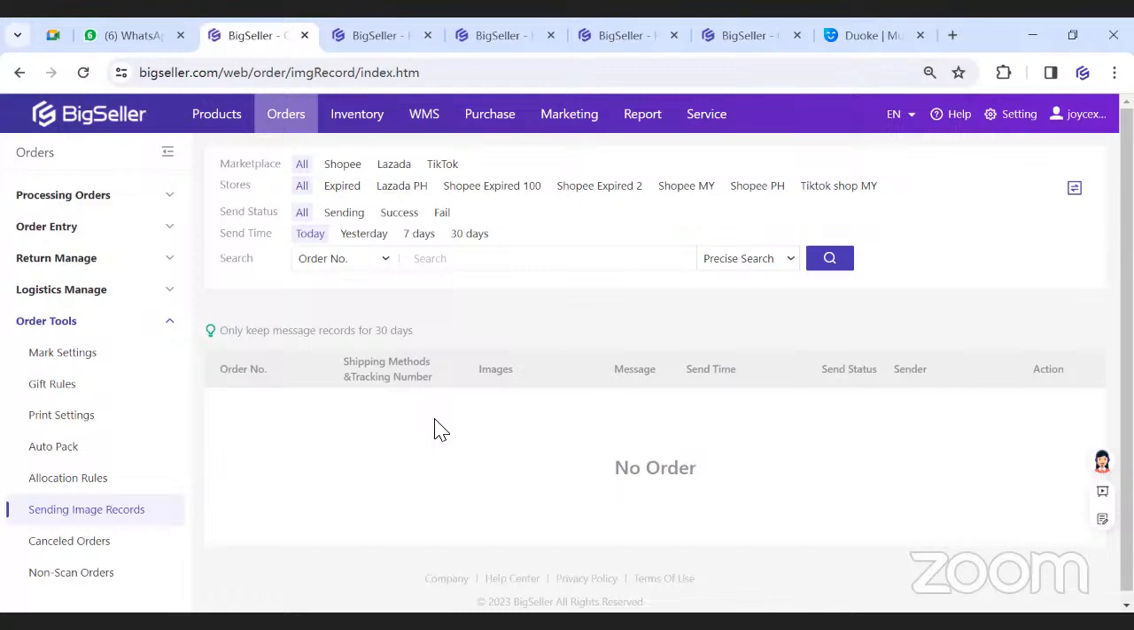the package, or maybe take a picture of the package. And then these images and messages will be sent to your buyer and leave the record in here. So you can use it as evidence.